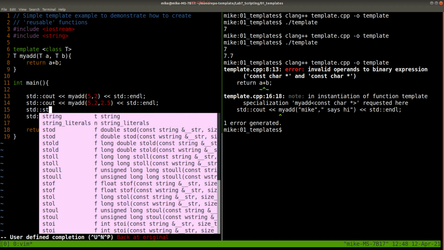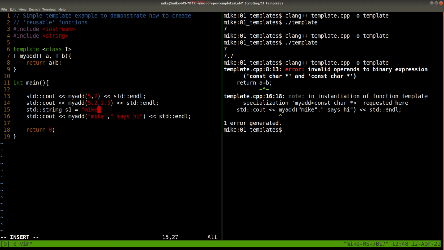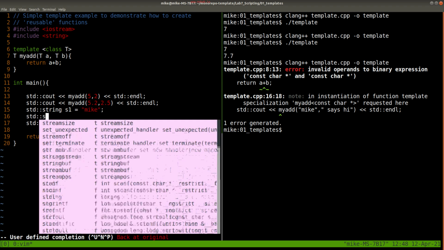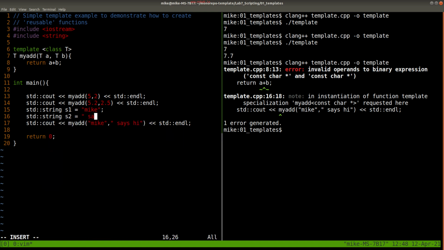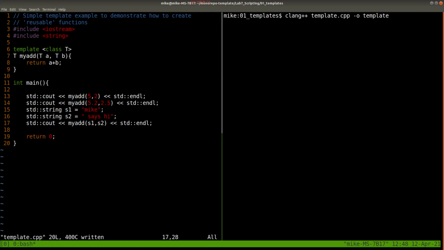So let's go ahead and create some strings here. S1 will be blank. S2 will say hi here. So we can fill in our arguments. Again, just to show you the flexibility of templates, it can be quite powerful. Recompile it and rerun it. So 7.7, Mike says hi. And it's all using that same myAdd function. I was going to call this add originally, but I've named it something a little bit weirder just because it'll be easy to debug.